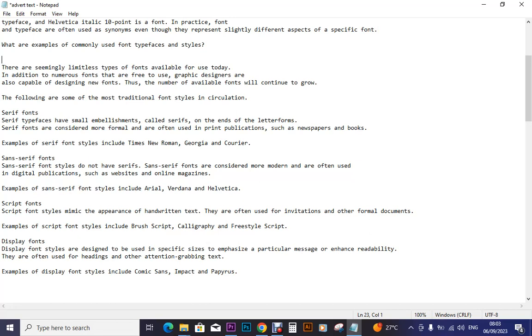Freestyle Script. Then display fonts. Display font styles are designed to be used in specific sizes to emphasize a particular message or enhance readability, and they are often used for headings and other attention grabbing text.